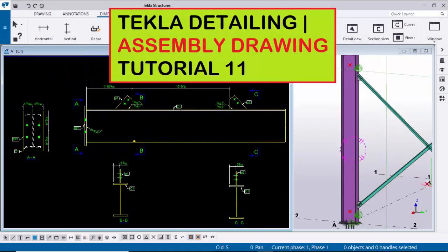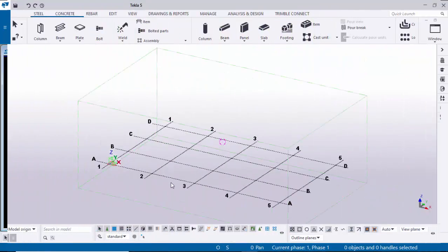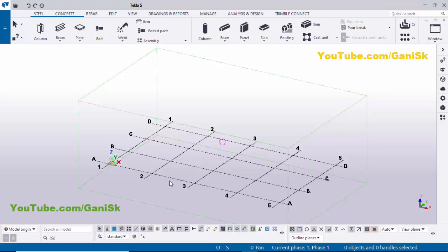In this tutorial, I am going to explain how to create this type of assembly drawing in Tekla Structures. Okay, let's start. Open Tekla Structures with US environment. Now we're going to create a column.